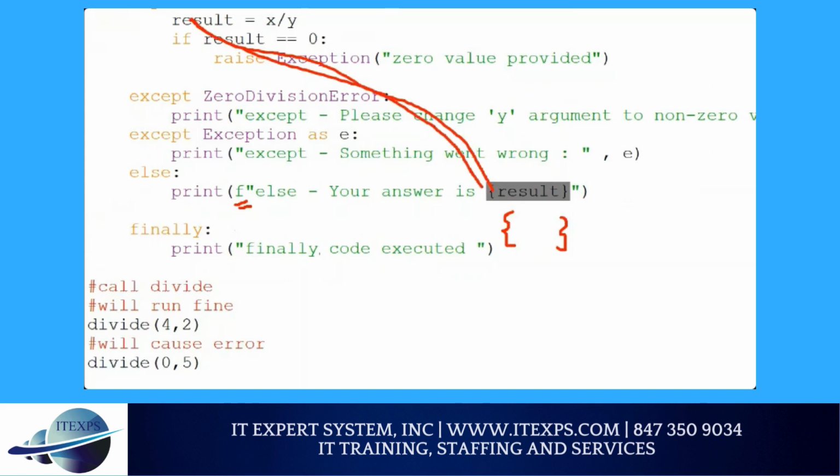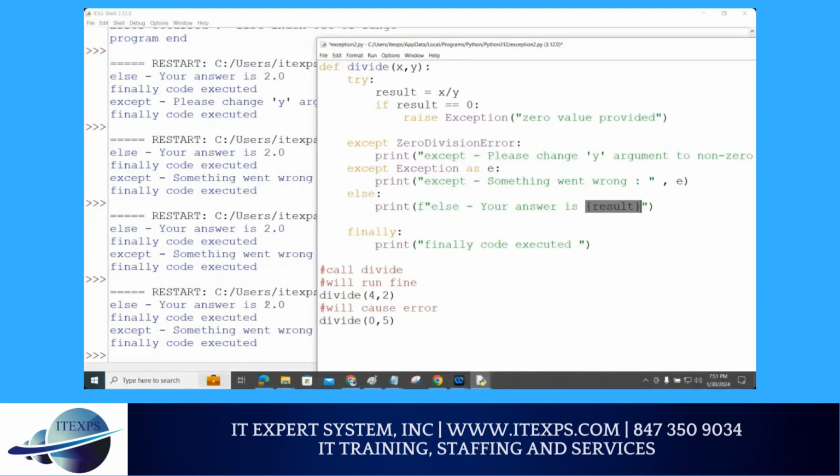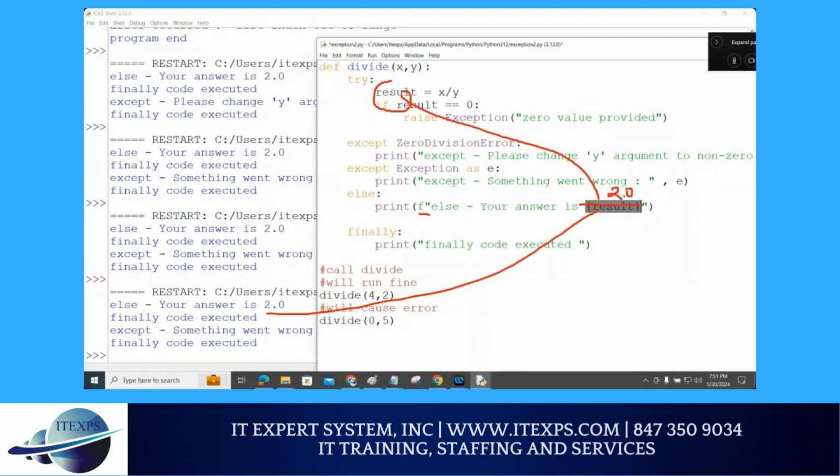Carefully notice that you got your 2.0. Did you notice that? That 2.0 is coming from this result. This format says that wherever the result is, take that value and substitute it. Remove this, put in the value. So result has 2.0, so you got a beautiful 2.0. It's a very easy way you can format nicely. I use it often.